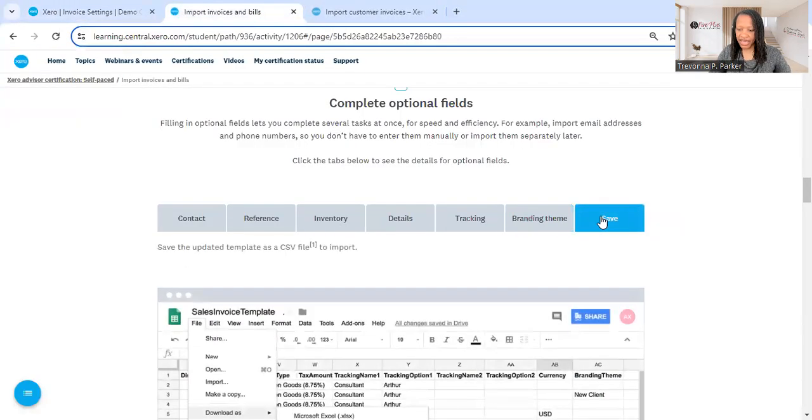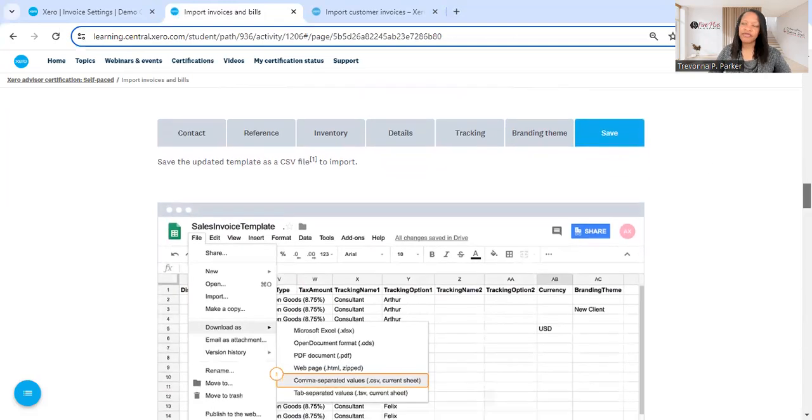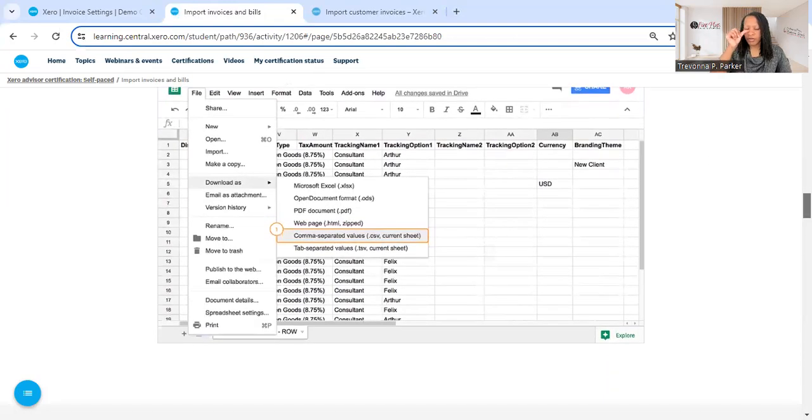Save. Save the updated template as a CSV file to import. So there was some confusion before. I assumed that they would also send me just a sample list of things to import into the Xero import template, just some email addresses, some contact names, different things like that. But that was not the case. So in the other video, I'm thoroughly confused. I still am trying to understand how this is a simple tool, but I understand a little bit more.